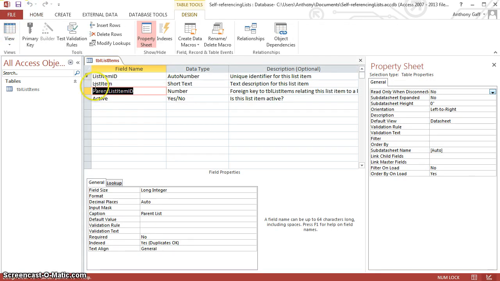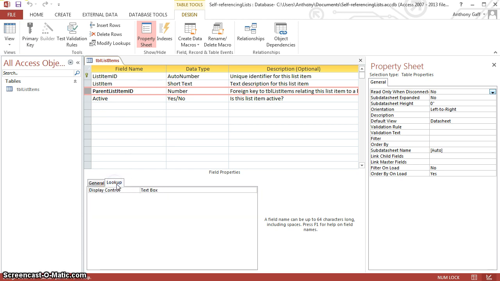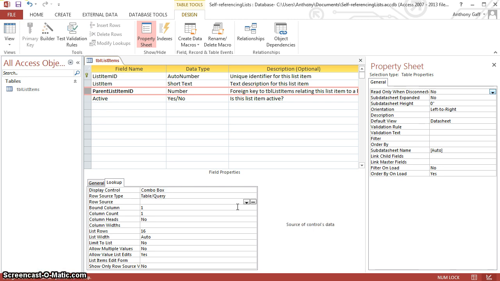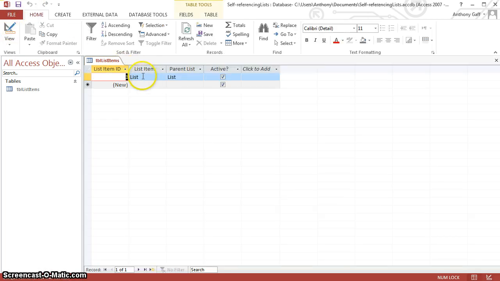Go ahead and go back into design view and select the parent list item ID. We're going to modify the lookup properties. We'll change this text box to a combo box, and the row source will be this very table. The column count will set to 2. That brings in the list item ID and the list items. And we will set the widths to 0 and 1, which hides this ID and just shows the text value. We can go ahead and save this, and if we jump back into datasheet view, we can now see that list is a part of the list called list. Go ahead and close the table.